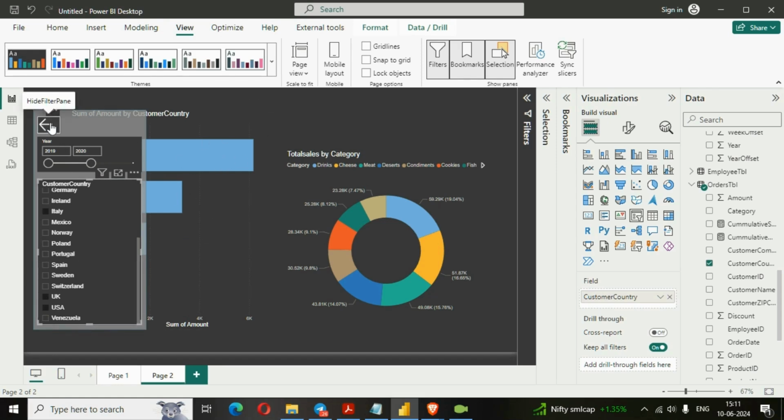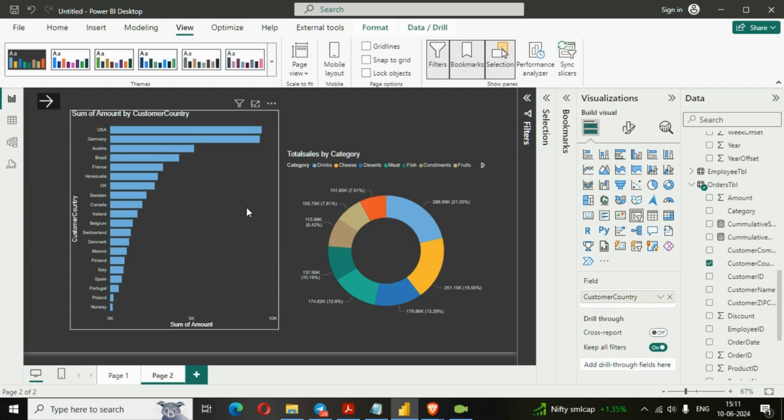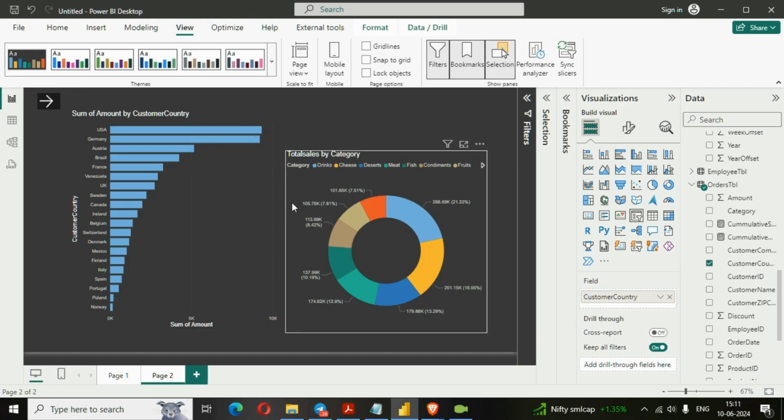And when I click on hide filter pane, I can see this is not filtered. Why is it so? Because of the button we added, when I click on this, the bookmark option resets the things that we have done, it resets the filters.